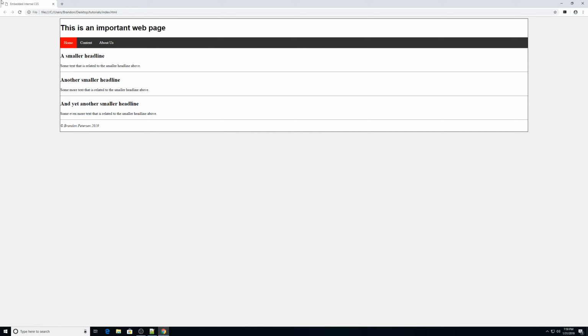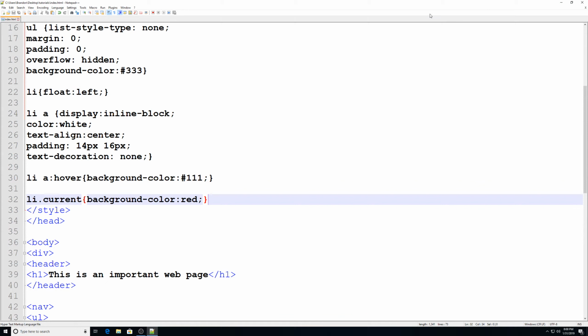Okay, so pretty cool effect using just CSS in an unordered list and a few definitions of your CSS styles to make something that's kind of cool. Nice looking page there. Alright, so let's close out of that.